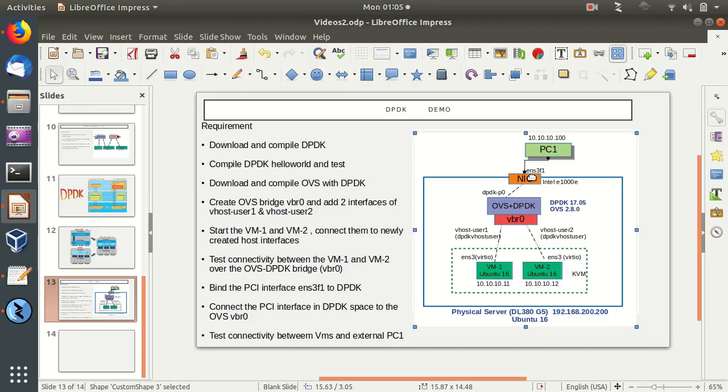Then later, we will bind the physical network interface we have here. These are Intel network interfaces using the e1000e driver. We will be unbinding this interface from the kernel. Normally this interface is presented to the kernel as ens3f1, and we will unbind it and connect it to our DPDK OVS switch. Once we do that, we should be able to communicate between the host, PC1, and the virtual machines we have here. This communication will happen entirely over DPDK without the kernel being involved at all.